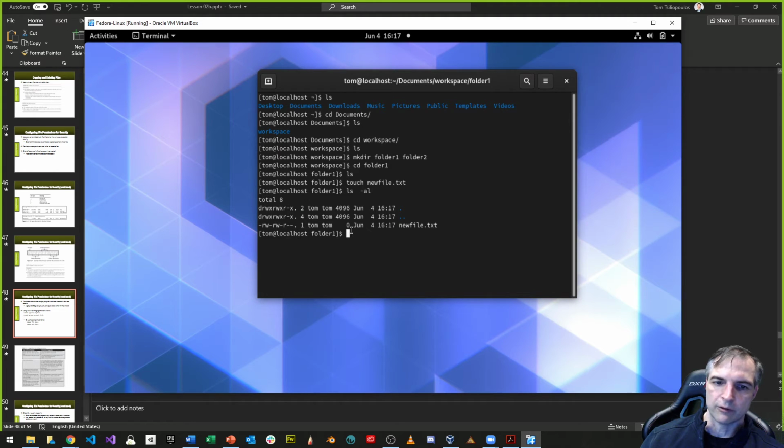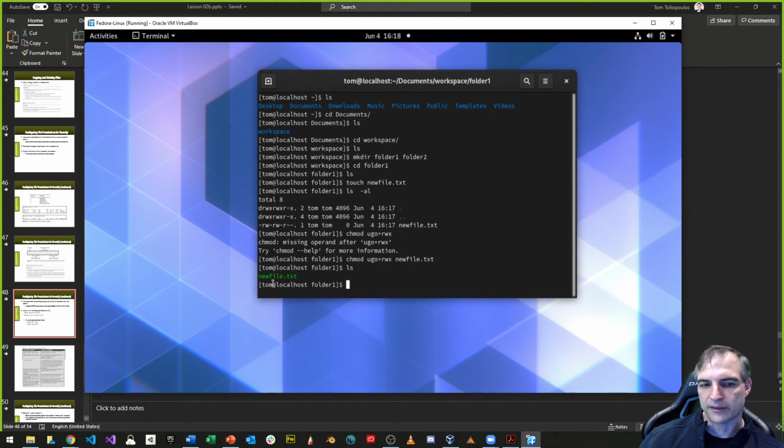I want to add read, write to everybody, so I can issue a chmod, right? Then what I want to specify is the user, group, and other. I want to add read, write, and execute, like it says. If I did that, it says missing operand, for read, write, and execute. Well, I need to specify which file I want to do that to. And if I did that, you can see now that file is green because it's executable.